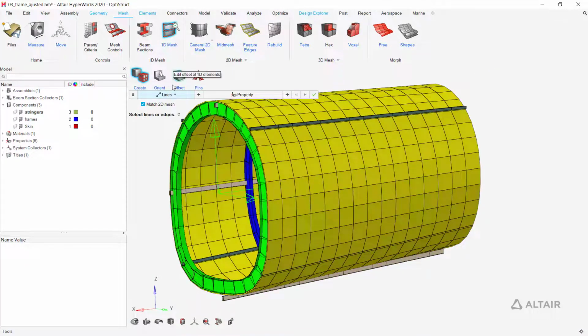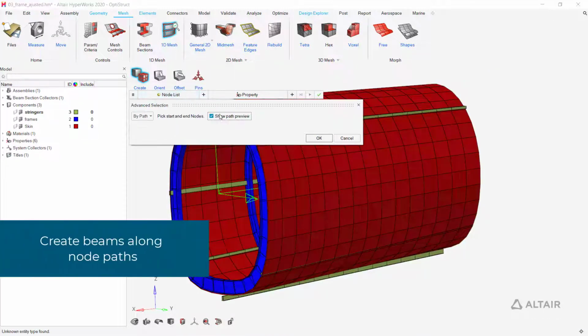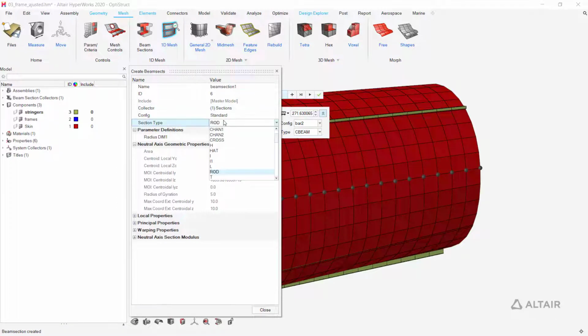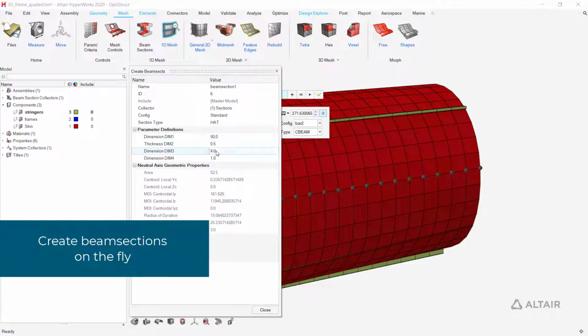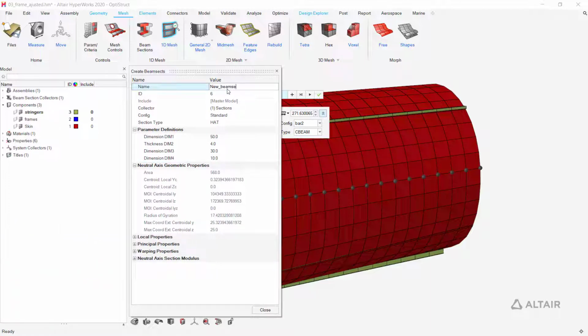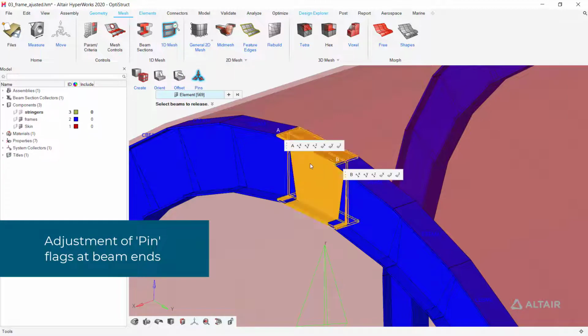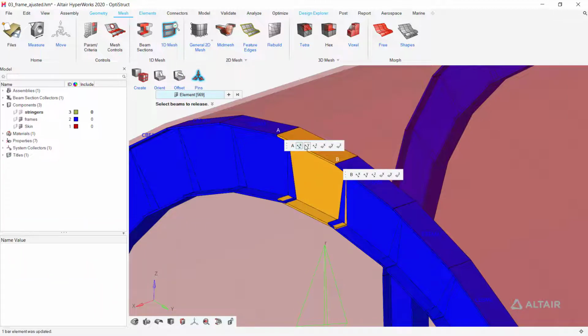Instead of using geometry, beams can also be created by selecting nodes along a node path. Here, we are creating a beam section on the fly. A property according to the beam section values is created automatically. Translational and rotational degrees of freedom can be edited with the pins tool for both ends of each element.